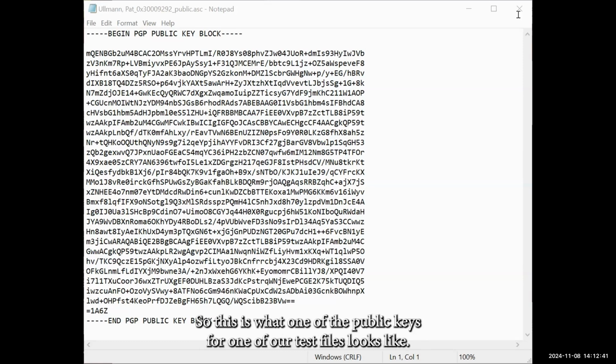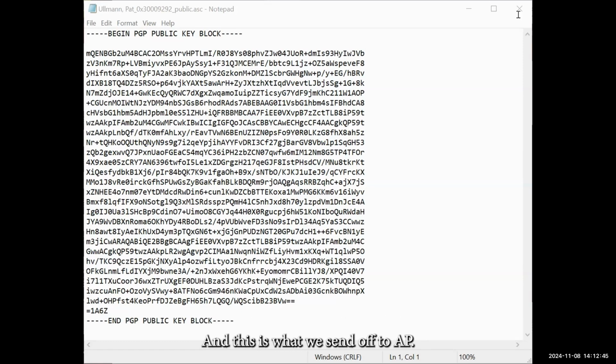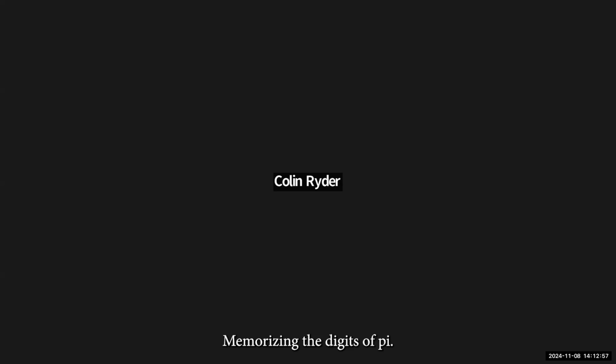So this is what one of the public keys for one of our test files looks like, and this is what we send off to AP, and they use it to encode their data with and send back to us. Makes me think of my son memorizing the digits of pi, but this is alphanumeric.